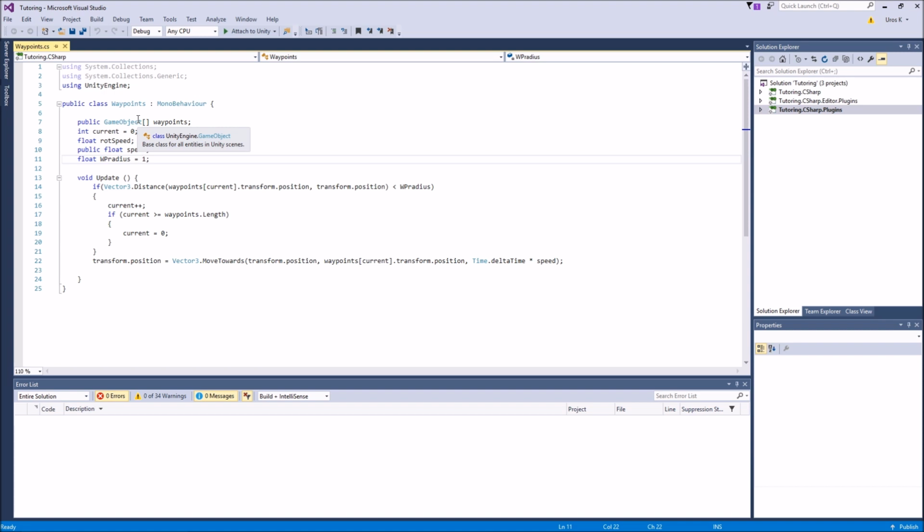So I made a waypoint radius, which I set to 1. So if it's in the radius, if it's within the 1 value radius of the waypoint, the empty game object, it's going to look at it as, all right, I've reached the waypoint, time to go to the next one.